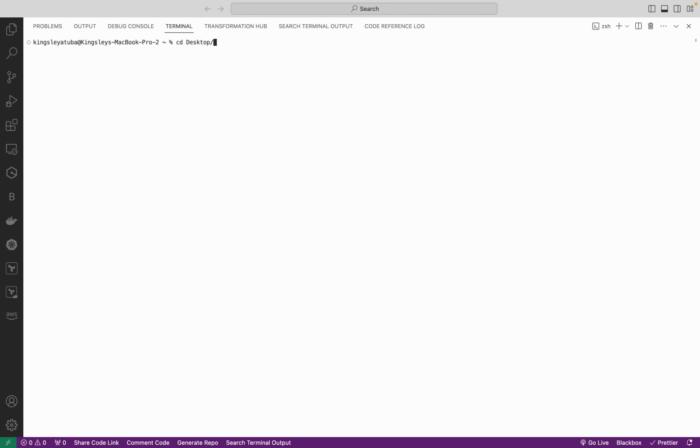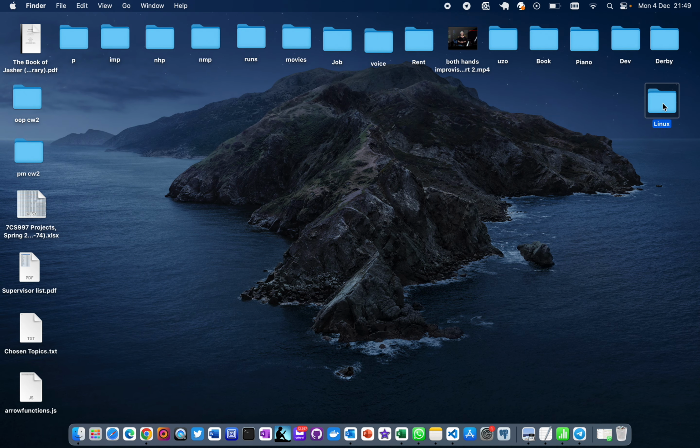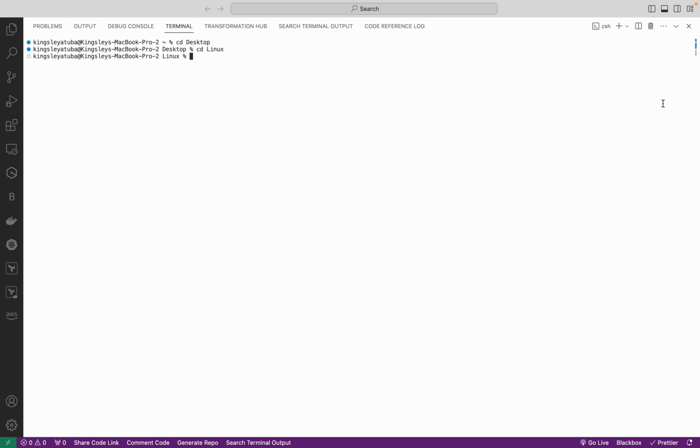CD means to go into a folder. Don't worry for now. So let me create a new document using touch index. Let me call it Linux dot t. Let me not do that now. So CD desktop, I'll explain everything just now. Let's do CD Linux. So we're inside our Linux folder now. When I did that, CD Linux means enter.